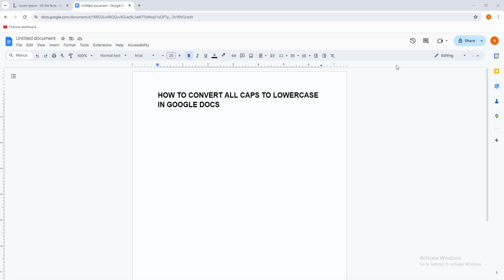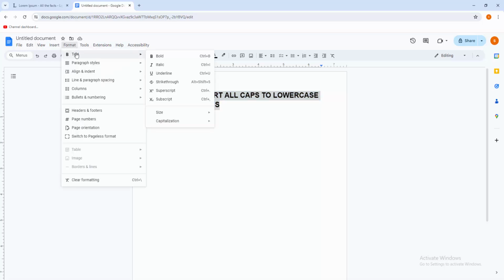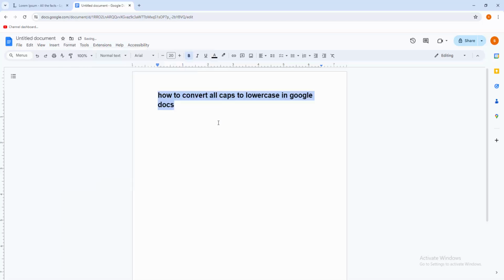At first, I have to select this text. Then go to the Format menu. Now you can see here is the Text option. Click this Text option and go to the end of this Text option. Now you can see here is the Capitalization option. Now go to lowercase and click lowercase. Now you can see I converted all caps to lowercase in Google Docs very easily.